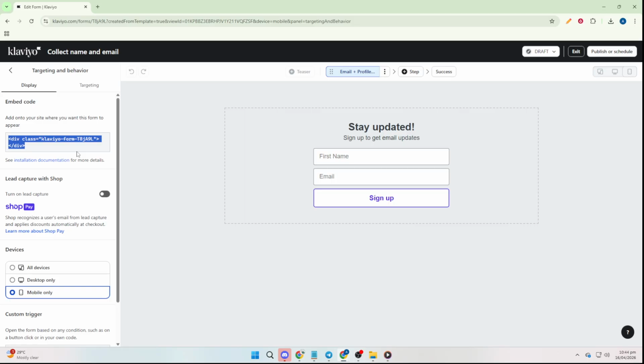When the code is in place, save your page and publish your changes. Then refresh your website in a new browser tab or window to load the latest version. You should now see the Klaviyo form embedded exactly where you placed it. If your site uses caching, give it a moment or perform a hard refresh so the new content appears.